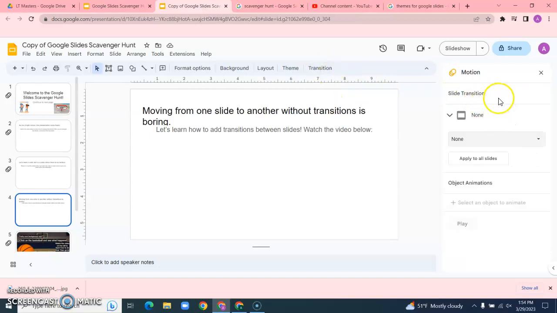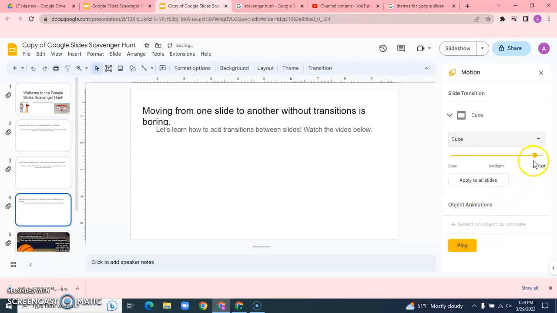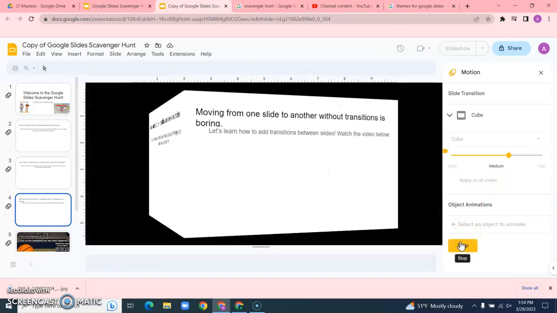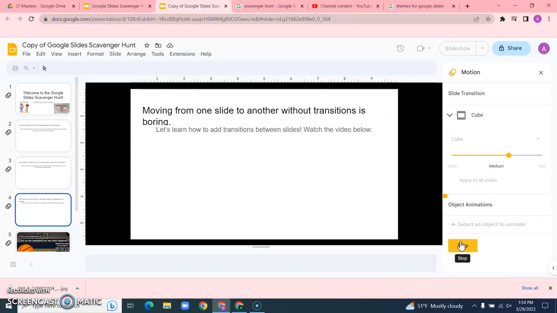It'll bring up this menu right here. You're going to want to click on this box here and you choose the transition you want. So let's say I want a cube transition, and then you could choose the speed. And then lastly, you could choose if you want this on all slides or just this slide. So then if we play it, when we go to this slide, then it transitions using a cube.